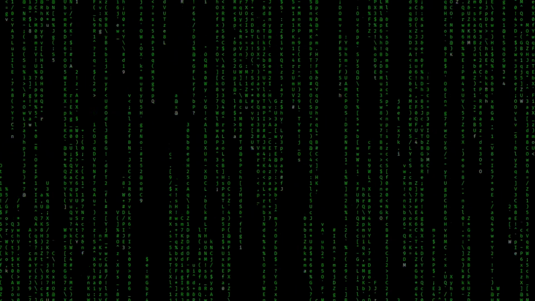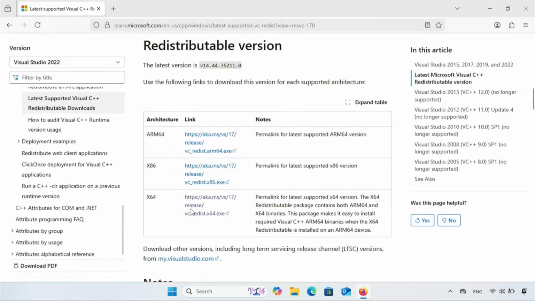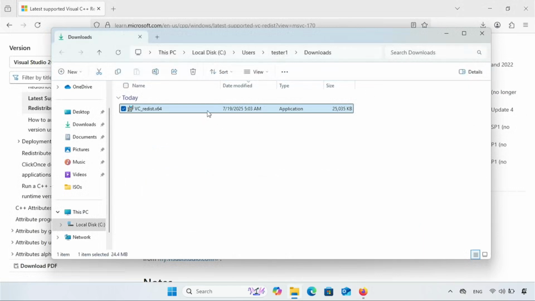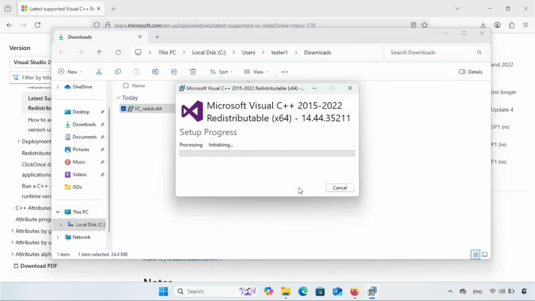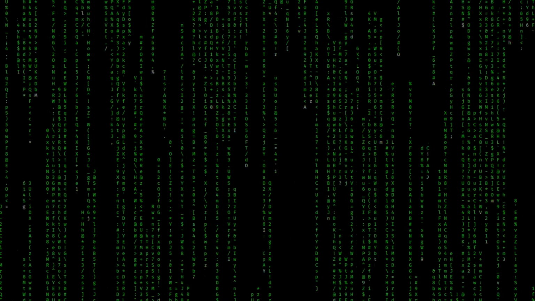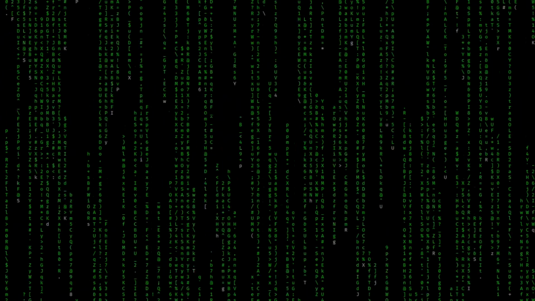There are two things we need to do to prep the computer to run VMs. First, we need to install the Microsoft Visual C++ redistributable. You get this directly from Microsoft, and VirtualBox needs this to run on the back end. Next thing is a bit more convoluted. We need to enable virtualization on the CPU. It's just a setting in the BIOS.